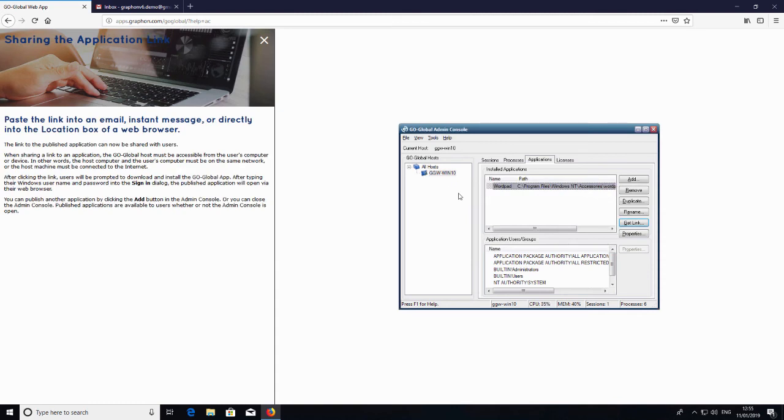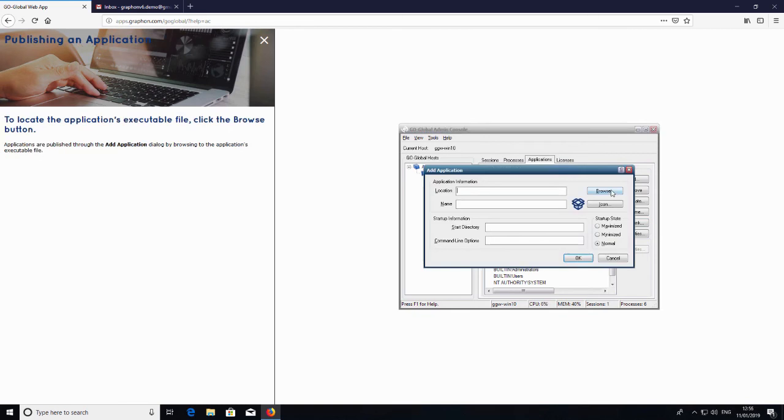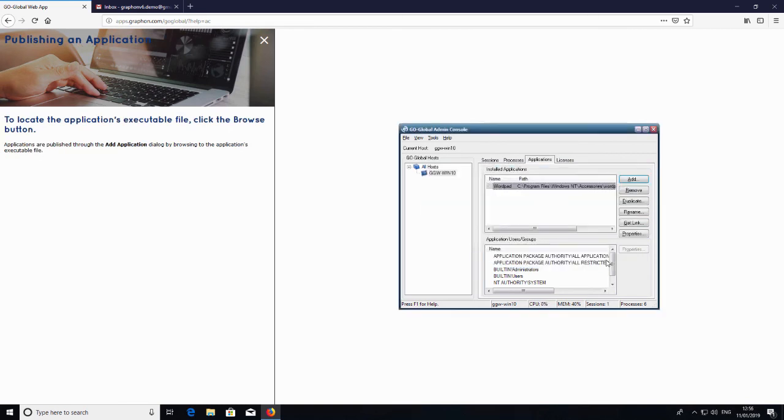If you want to publish another application, you just go through the same process. You just click on add again and then click on browse, select the executable and then click on OK. And if you want to send another link to the second app, do exactly the same thing again, select the second app you've added here, click on get link and do the copy button.